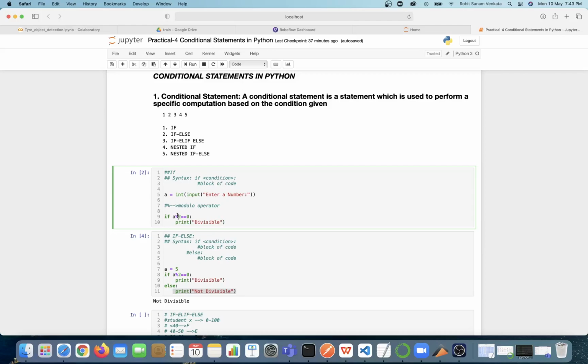This is the modulo operator, which divides 2 operands and checks whether the first operand is divisible by the other operand or not. If it is divisible, then it is going to return a remainder 0, else it is going to return a remainder based on the result it gets. But in this case, if it is divisible by 2, then it is going to print this message stating that it is divisible.